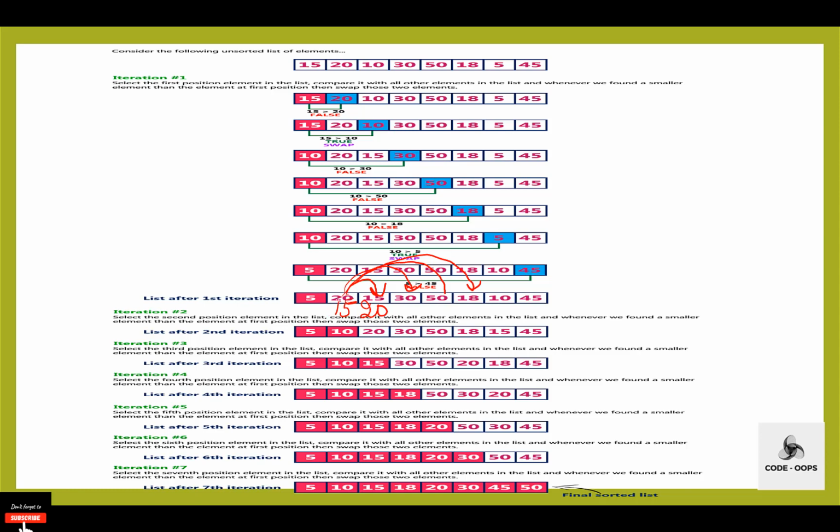Then compare 15 with 10. 15 is greater than 10. The condition becomes true. Then interchange. Then compare 10 with 45. 10 is greater than 45? The condition becomes false. No change. The list after pass 2: 5, 10, 20, 30, 50, 18, 15 and 45.